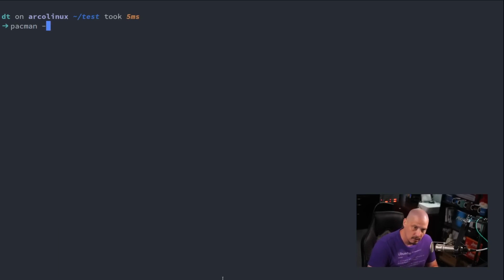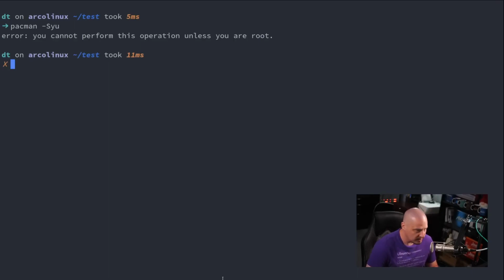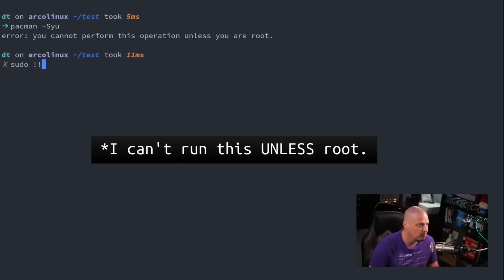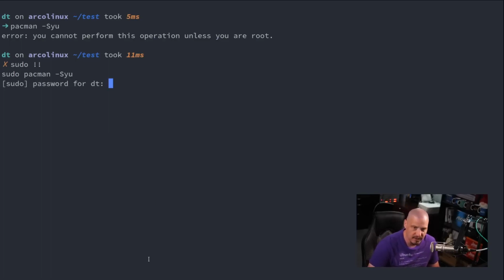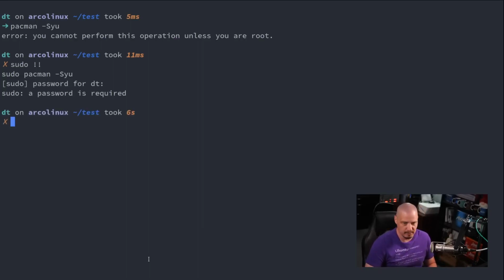For example, one of the most useful things to do on your system is to run an update. On my Arch Linux system, I'm running ArcoLinux actually, I could do a pacman -Syu. It says, error, I can't run this as root. Well, sudo bang bang, which means run the last command, except this time with sudo. And now it's actually going to ask me for my sudo password, and I can actually run the update. I'm going to Control-C to cancel that process.